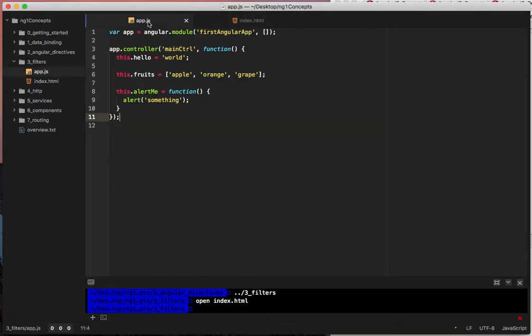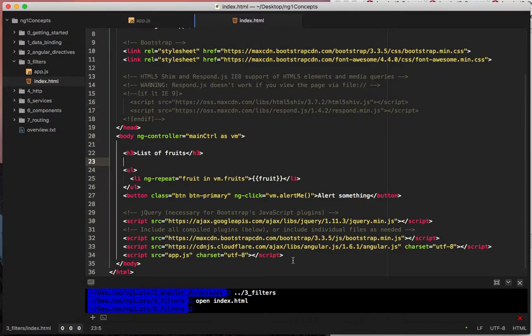What I did is I went in here and I changed these from plural to singular. So we're going to change those back from singular to plural using our own custom filter. But first, let's show how you can filter by value.